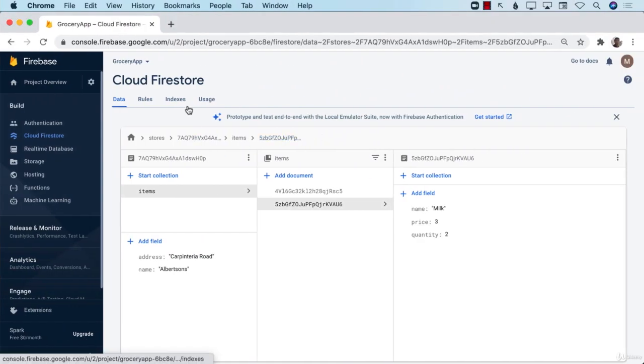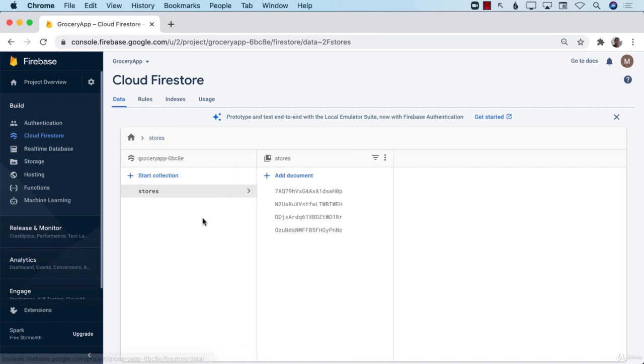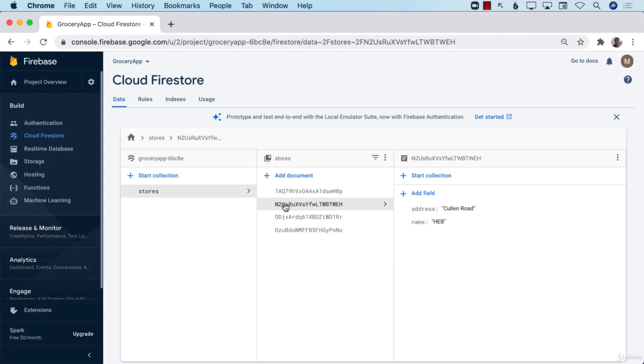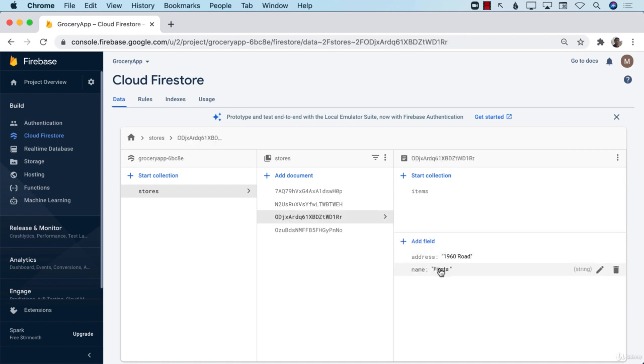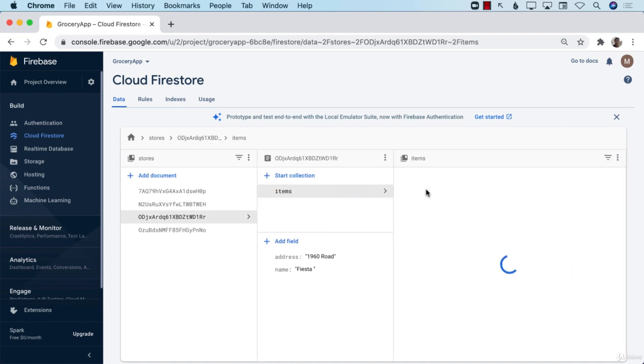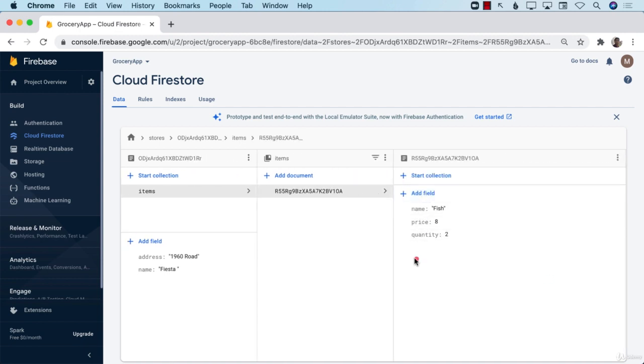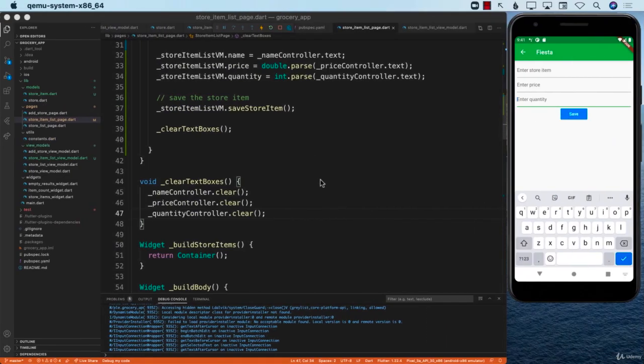Let's go over here and check if our items are actually stored or not. So we are right now in the stores. Let's find Fiesta. HEB, Fiesta, there we go. And we are also looking at the items collection right there. Items, there's a document, and fish. So it looks like it's working out correctly, and we are successfully able to store a particular store item which is associated with an actual individual store.